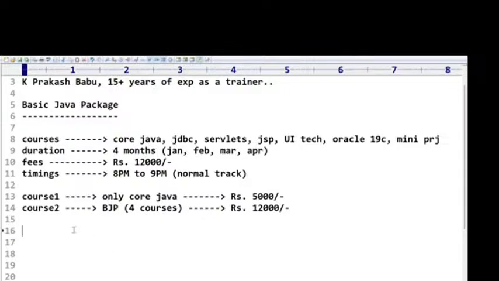So this batch has already started. It is an add-on batch. The batch started last week. It is an add-on batch.